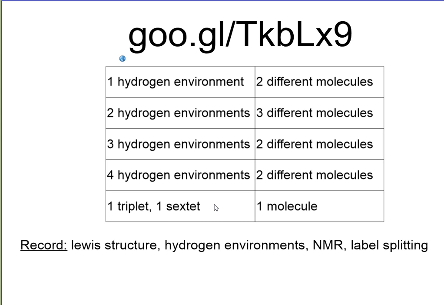Now, as you do this, please record the information that you find on a separate piece of paper. This will count towards your unit homework assignment. Please record the full Lewis structure, including all those hydrogens. Please label the hydrogen environments in some way. Differentiate one environment from the other, which ones are identical, and how many there are in total. Please draw the NMR spectrum for that structure. Draw it carefully, please. Also, please label the splitting that is present.